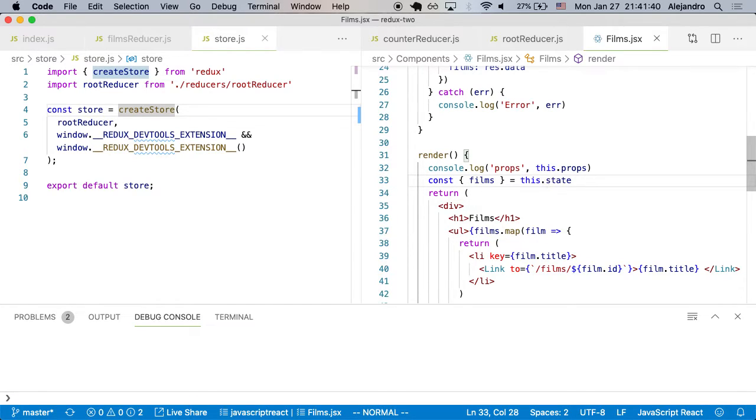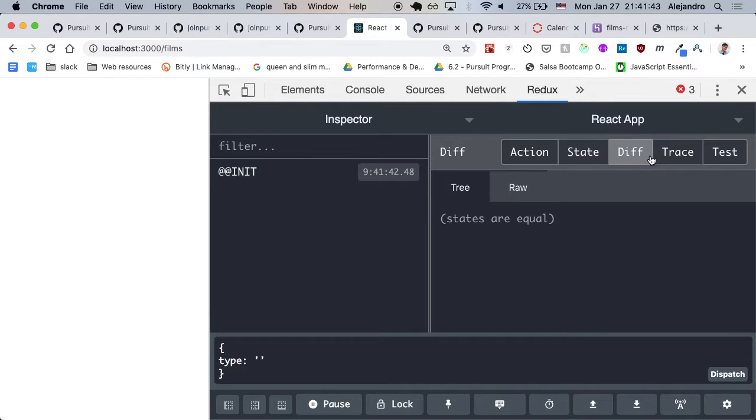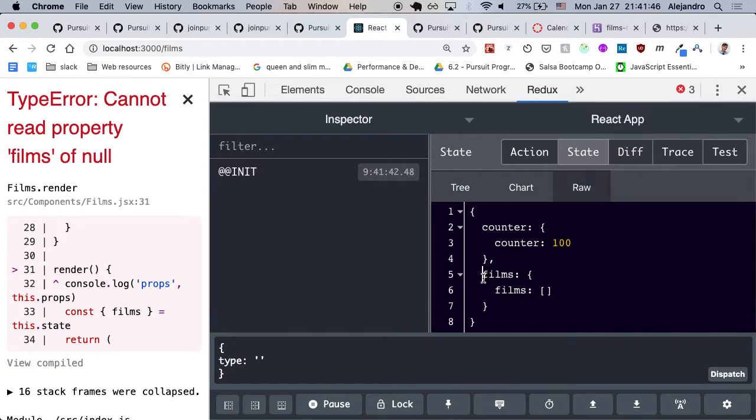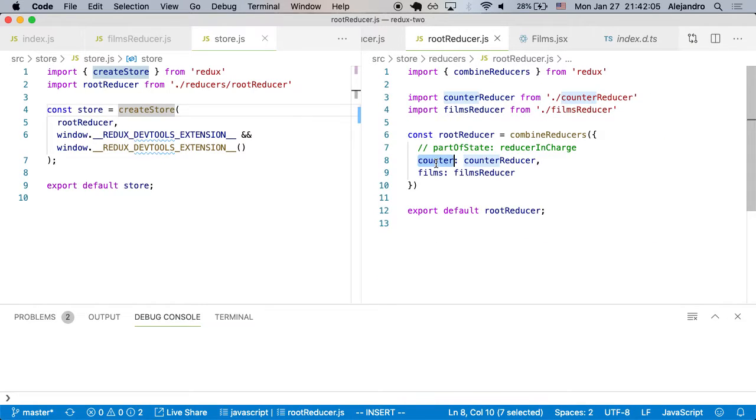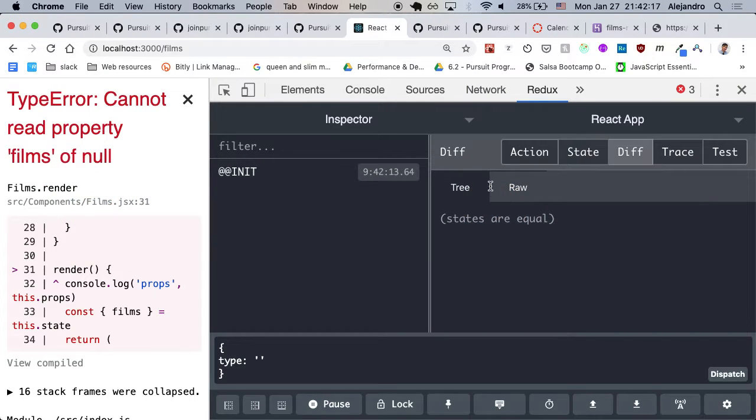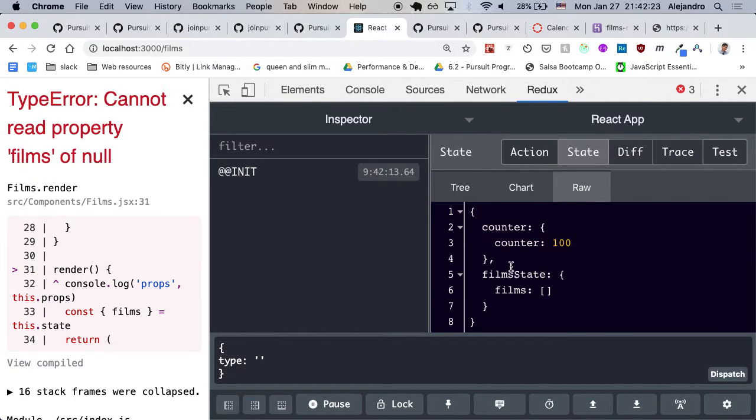Wait, actually, let's go back here. So this is what the state looks like. What I want to change is instead of films.films, I'm going to call this film state. This key. Where do we change this key? In the reducer, I said this part of state is being managed by this reducer. This part of state is being managed by this reducer. So here we can say film state. That change then reflects in the developer tools as we go to state. And then we see raw.